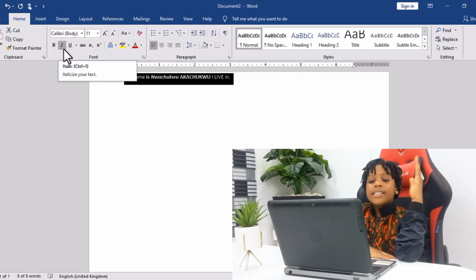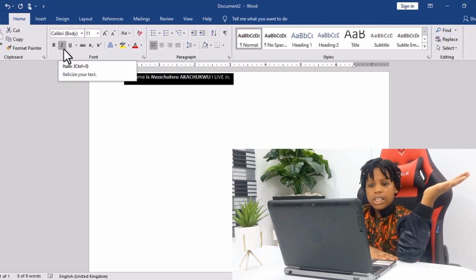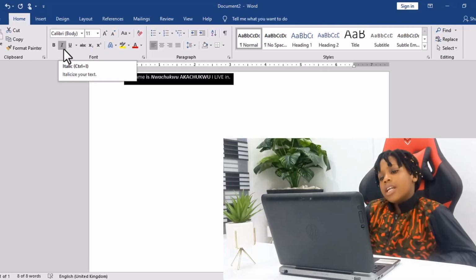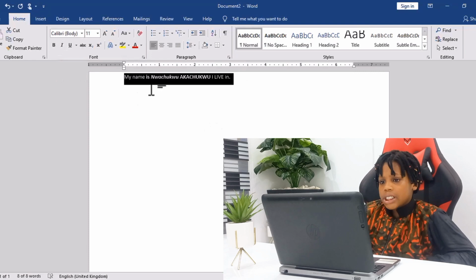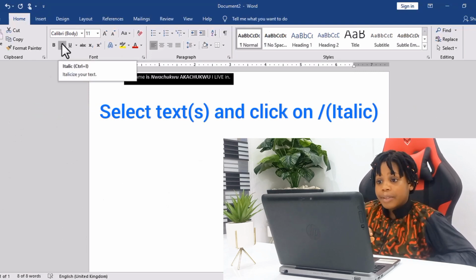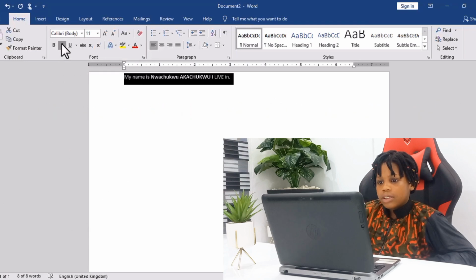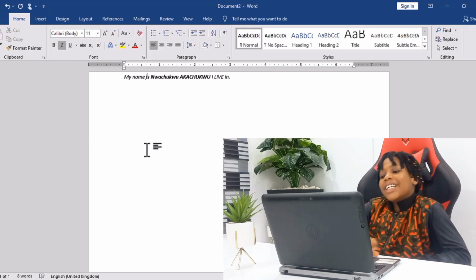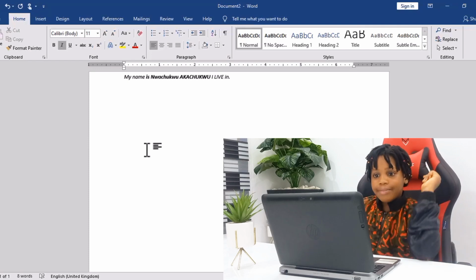Now, this is italic. It makes your work slant. It slanted your work. Now I have all my work slanted. Here we go. I slanted my work. We don't have time. Let's go here.